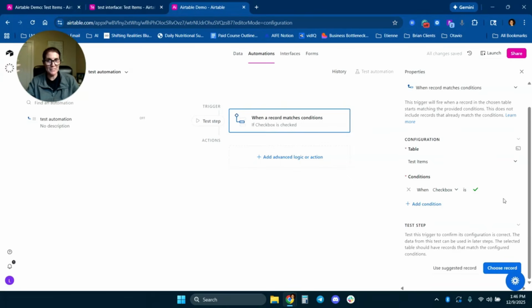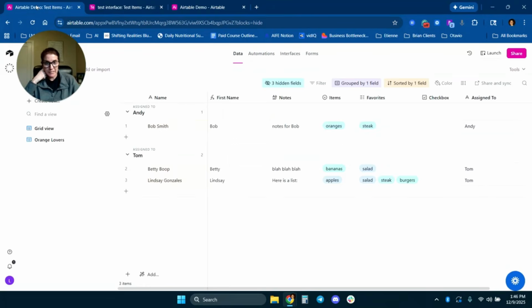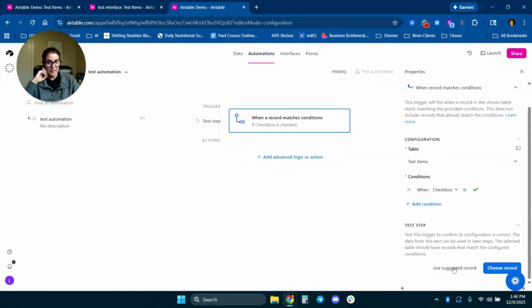You're starting to put together how this could be really dope. I can select use suggested record, or just go back to our raw data and make sure we have a box checked. Doesn't look like we do, so I'm going to check the box for Lindsay Gonzalez. So when the checkbox is checked, let's use the suggested record from Airtable.